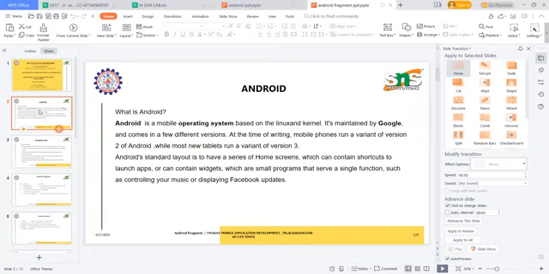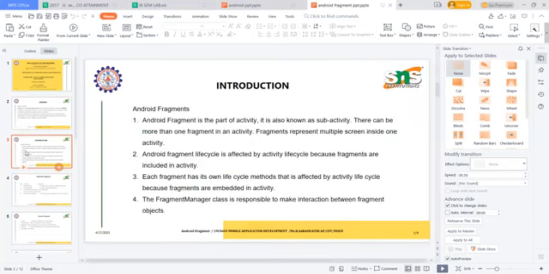Android has a standard layout, which is to have a series of home screens that can contain shortcuts to launch applications, or it can contain widgets. A widget is nothing but a small program that serves a single function, like controlling your music or displaying a Facebook update.